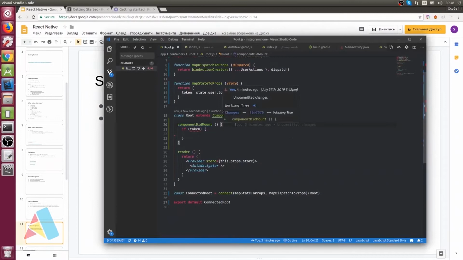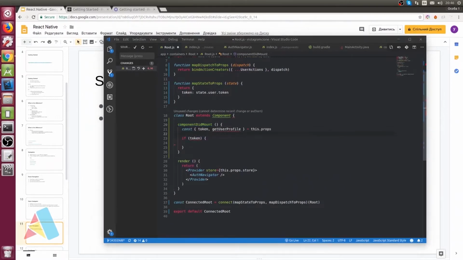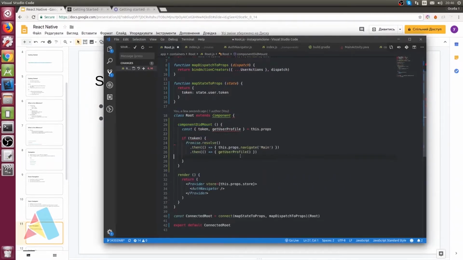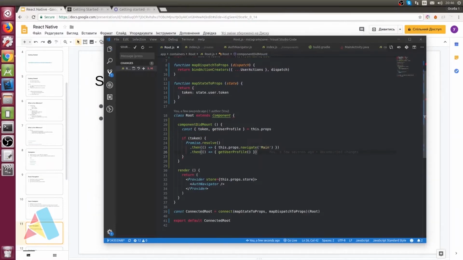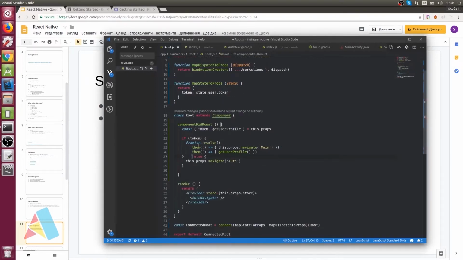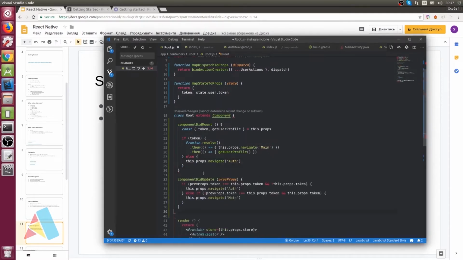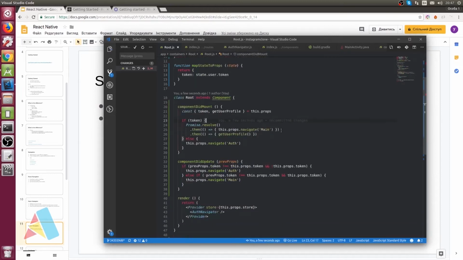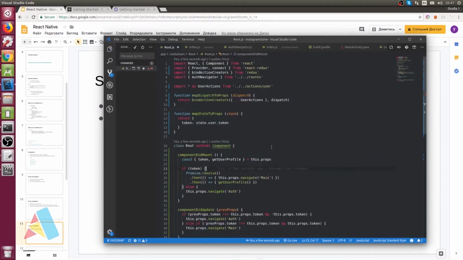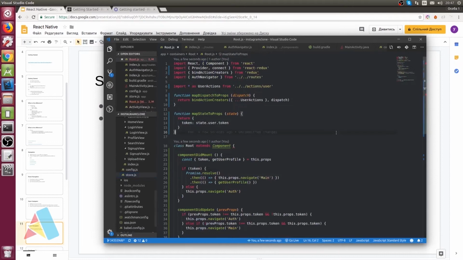I've prepared some sample code, so let me paste it here. And component did update. Okay, so now I have to create the Switch Navigator itself. So let's go back to the routes folder and add a subfolder for the Switch Navigator.